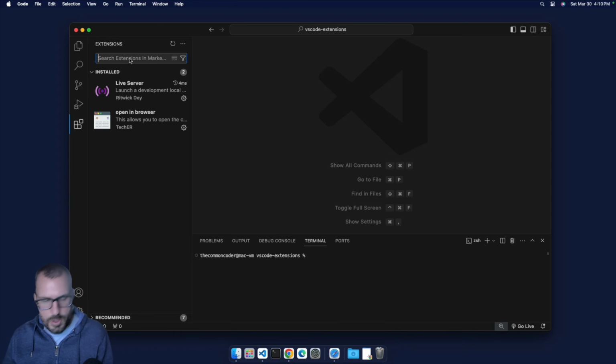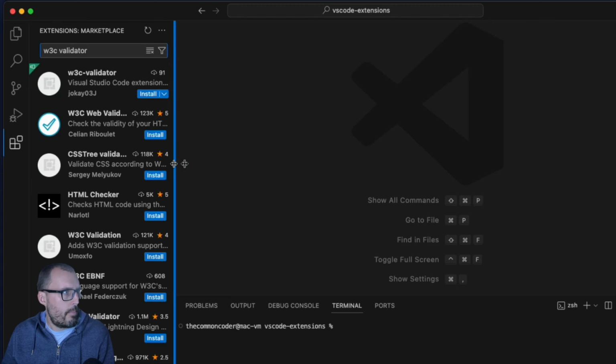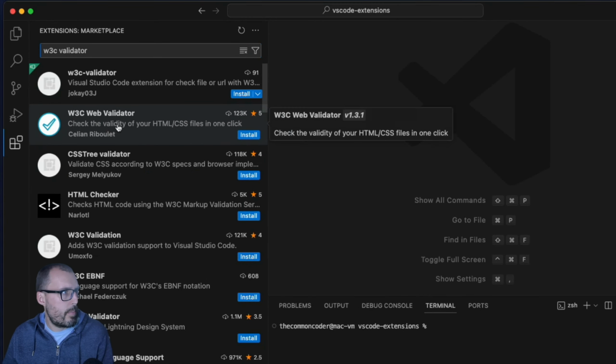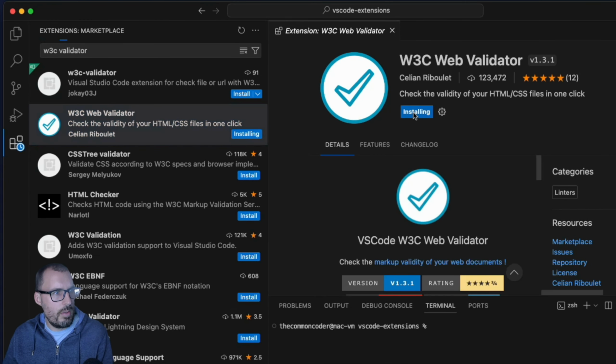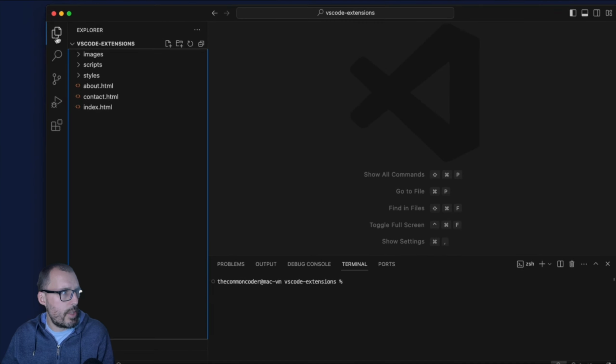All right, so let's go ahead and search for this and we'll say W3C Validator. There's a few extensions here, but the one that I'm looking for is this W3C Web Validator. So I'm gonna go ahead and click on this and then I'm going to click install. And once this extension is installed, I'm gonna go ahead and close this. I can go to any HTML file.